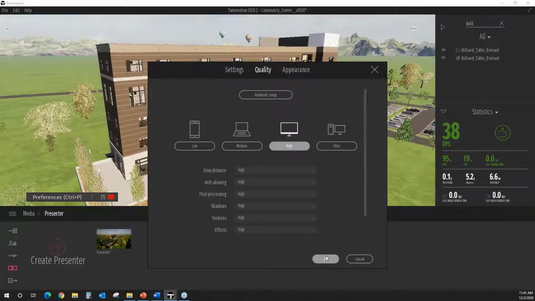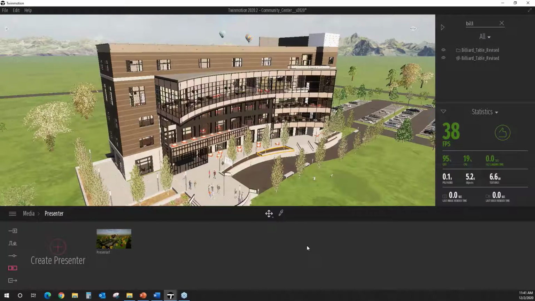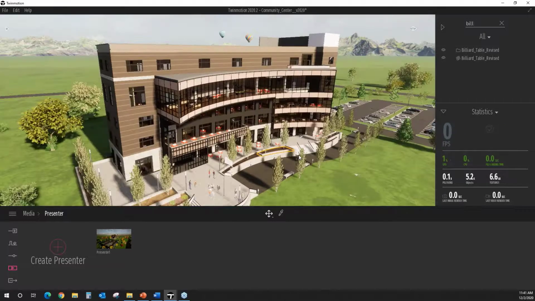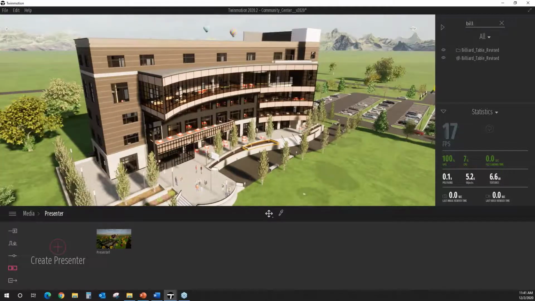I'm going to go back to high because I like to see my reflections and my shadows and all the things inside of my viewport here as I'm editing my view. So those are the two ways of getting into VR. Just make sure your frame rate is set up appropriately.